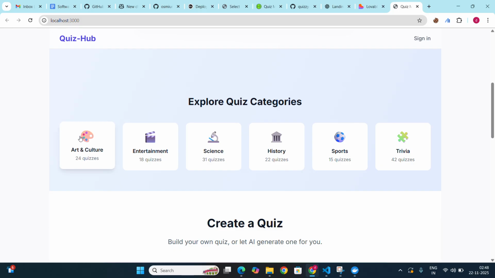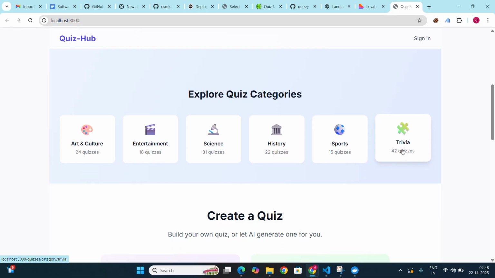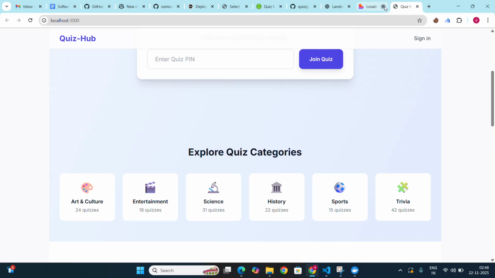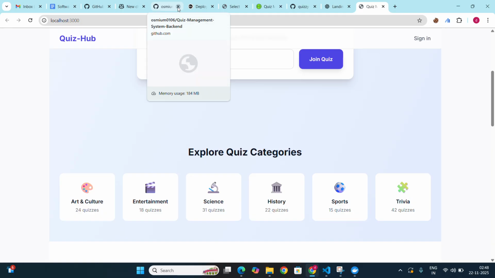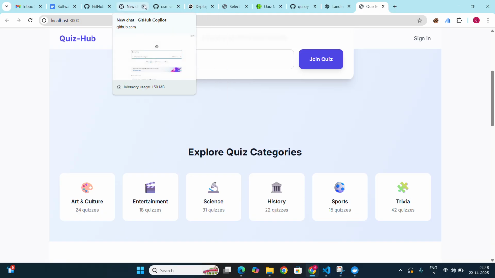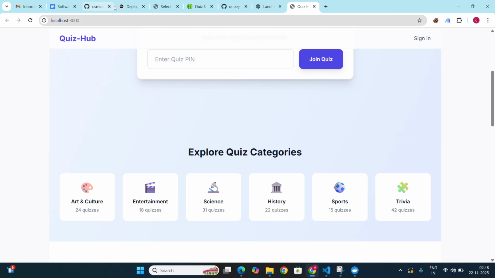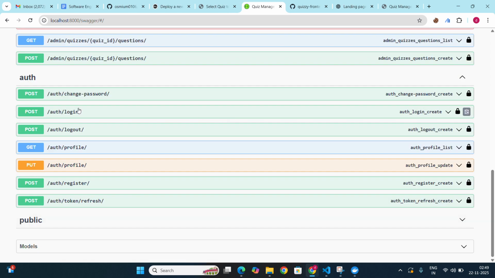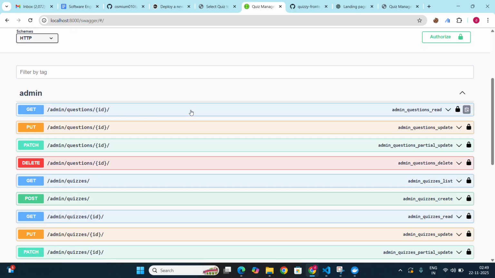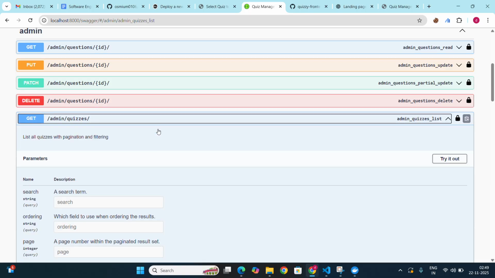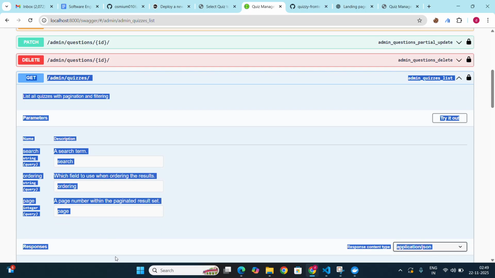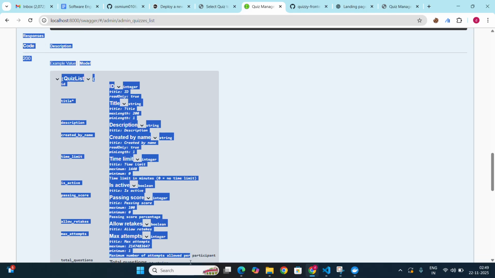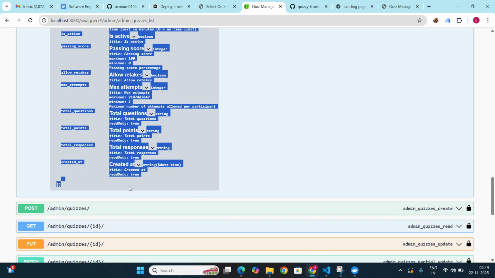Explore quizzes. In that explore quizzes we will be having this. Remove it, and then remove it. We will be having this. Great. Get all the quizzes from here. Just take your tool. We'll see.